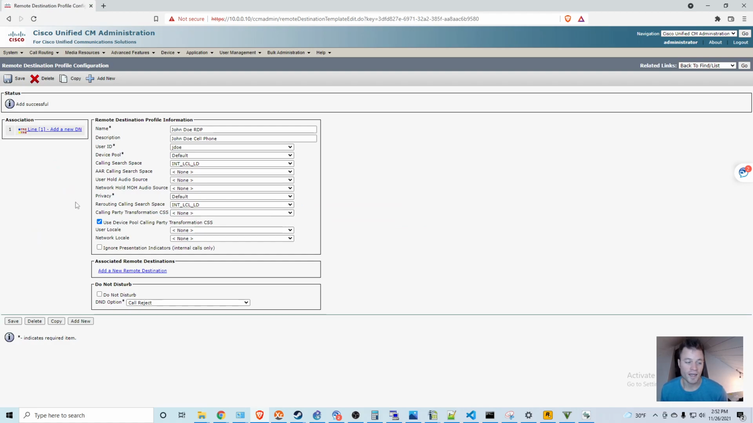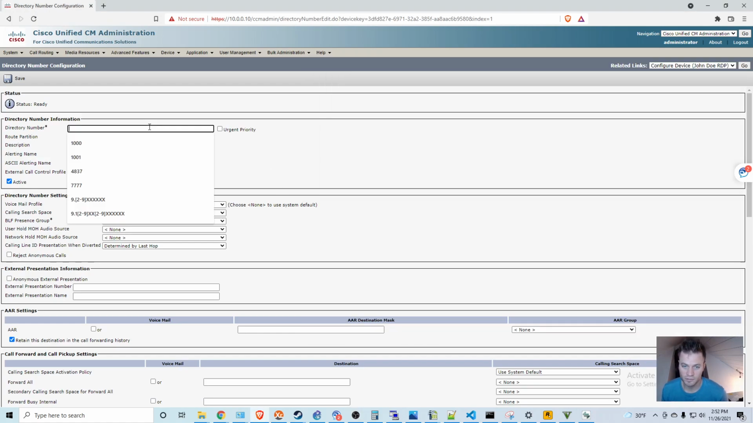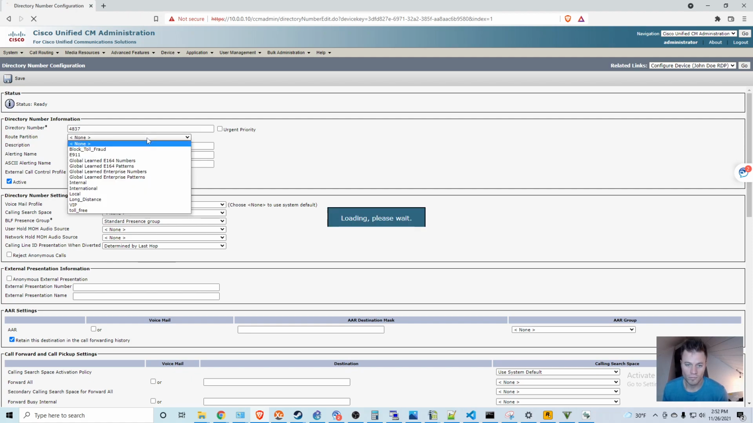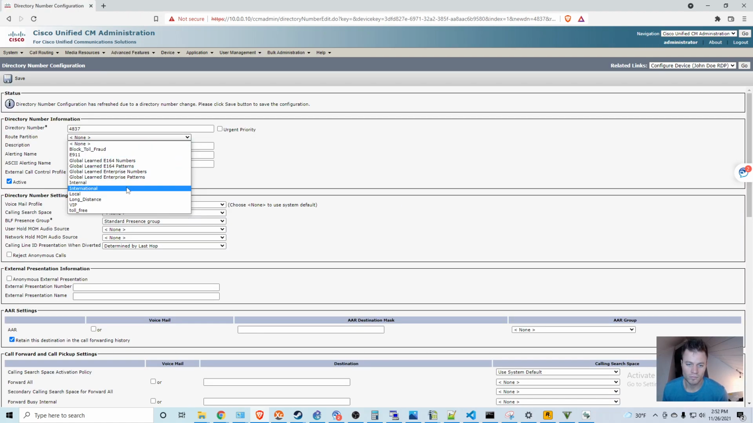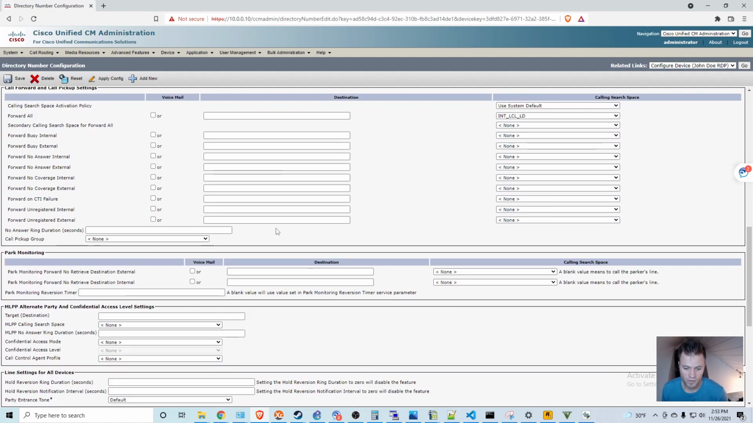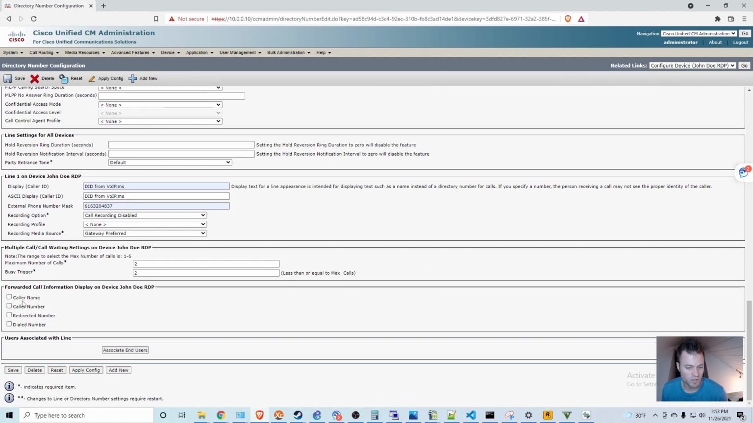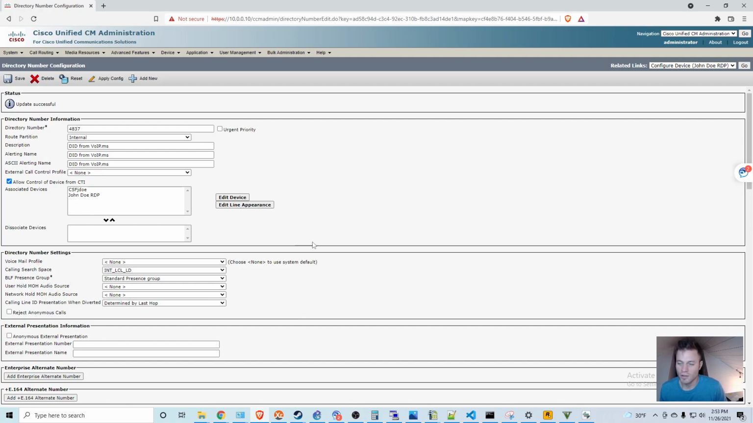And then I'm going to add the directory number that we want to ring simultaneously. So for this case, that is 4837. This can all be basically left how it is. You can just copy whatever it is on the directory number that you want this set up for. I don't think this really matters a whole lot, though. Okay, so that is now saved.